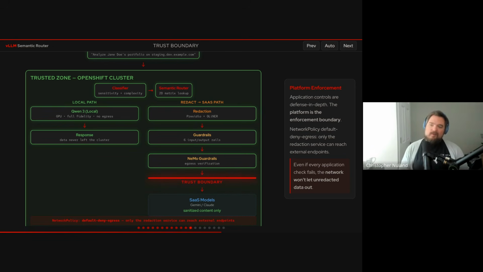Guardrails are something I could go into for a whole other hour or two-hour conversation, but just know that this is usually a much stronger LLM doing the analysis to determine whether the context is something that should be able to go beyond the trust boundary or not.